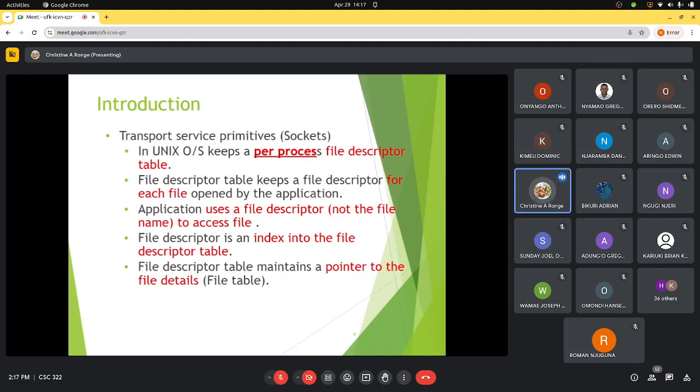So the application then uses a file descriptor once it is returned by the operating system to access the file. And that file descriptor is basically an index into the file descriptor table. Remember that an application may have several files open at the same time, and they may be opened in different modes, some for reading, for writing, for reading and writing at the same time. But either way, that information is kept in a file descriptor table.